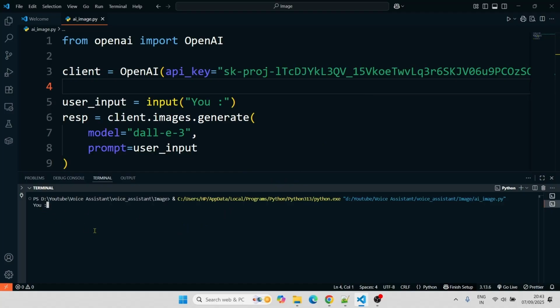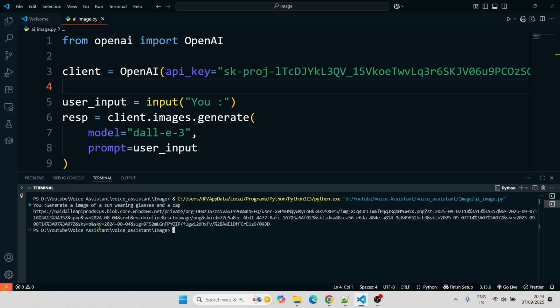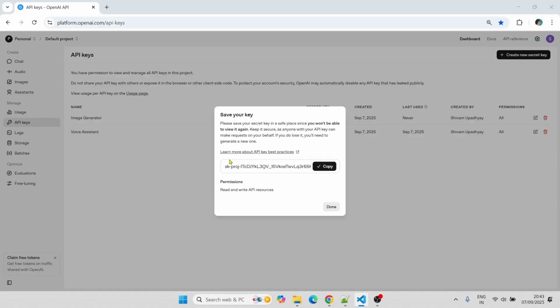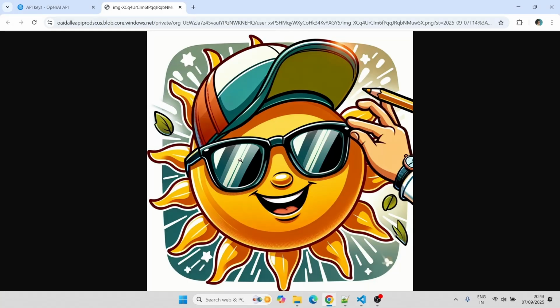Okay, so it's asking me for the input. I'll say generate an image of a sun wearing glasses and a cap. So it has created a link for me. Let me have a look at it. I click on open and this is the AI image which it has created. So, sun image with the glasses.